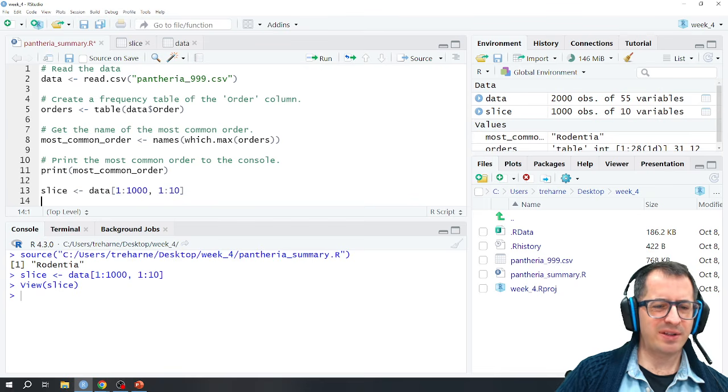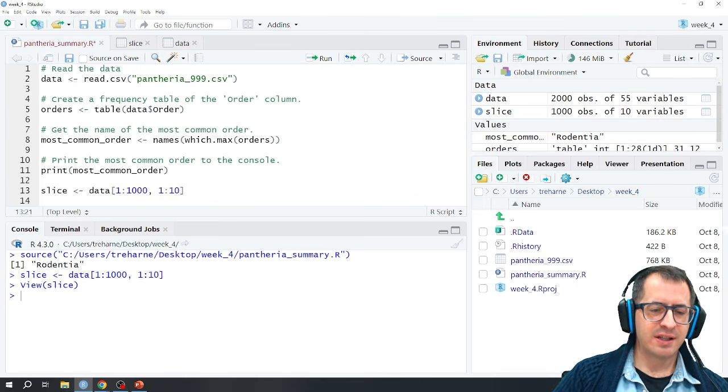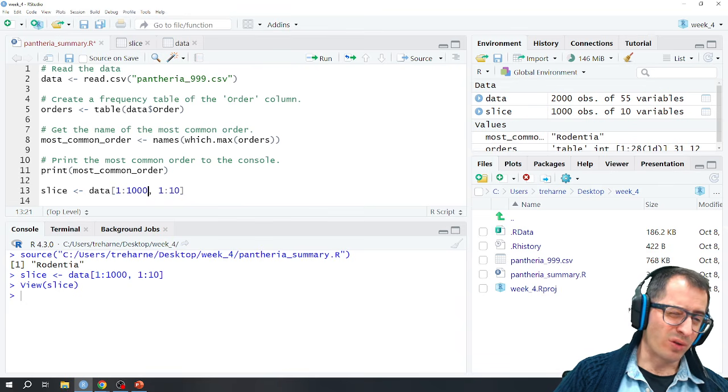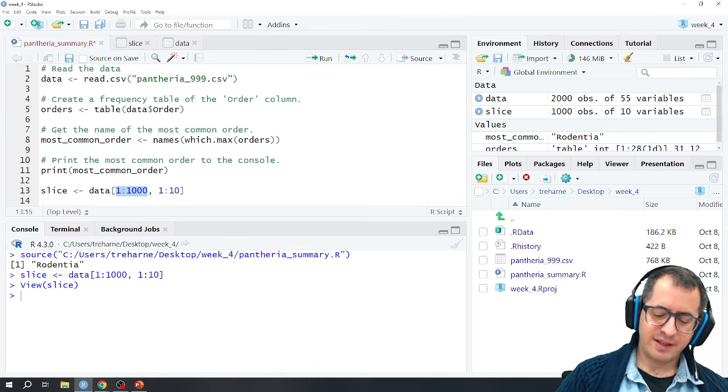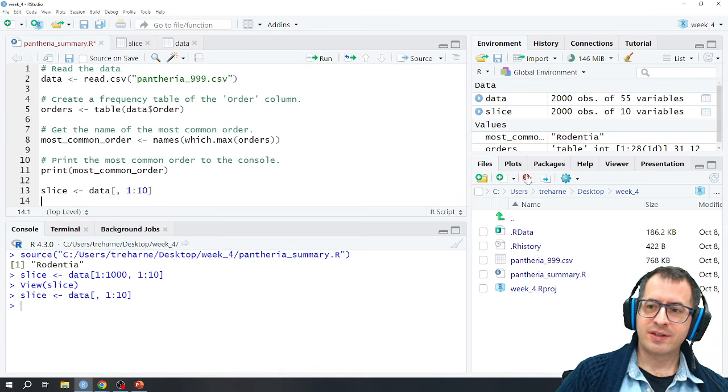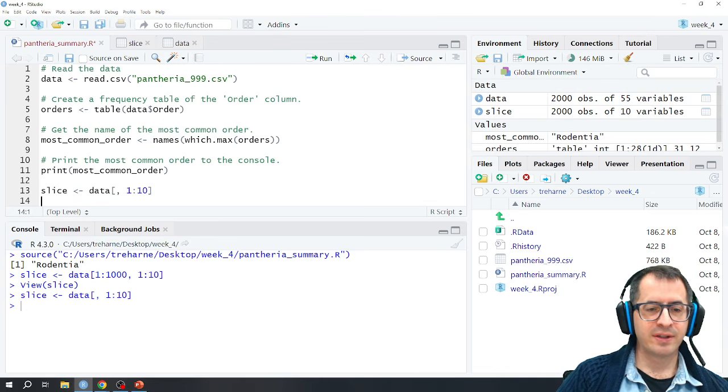That's not very sensible in this case. I don't want to truncate my rows, so actually I want all the rows. If I wanted all of the rows, I could leave that bit blank and just have a comma. If I run that again, you can see that it's gone back up to 2000. So I've got all of my rows in there, but only the first 10 columns.